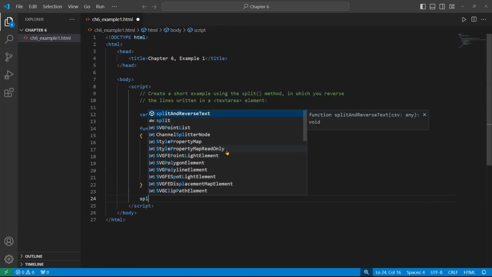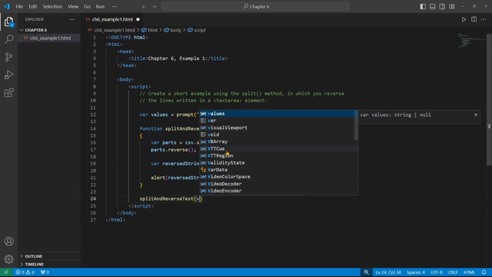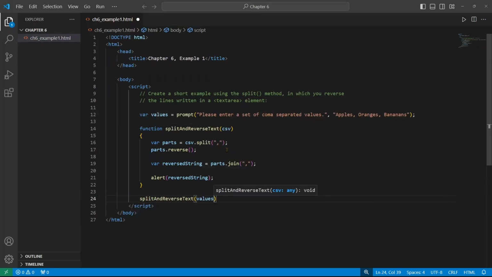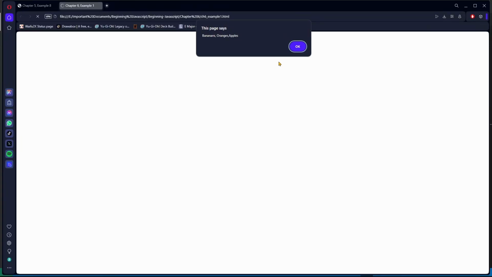We're going to go for split and reverse text parenthesis values and semicolon, and we're going now for the moment of truth. Apples, oranges, bananas. Okay. Bananas, oranges, apples.